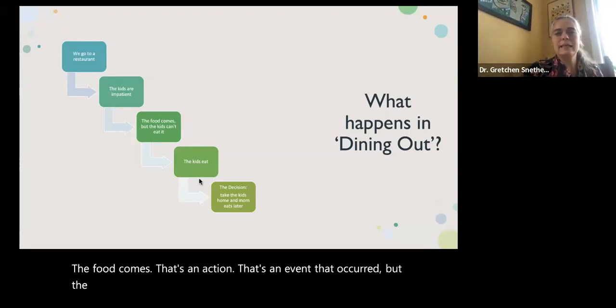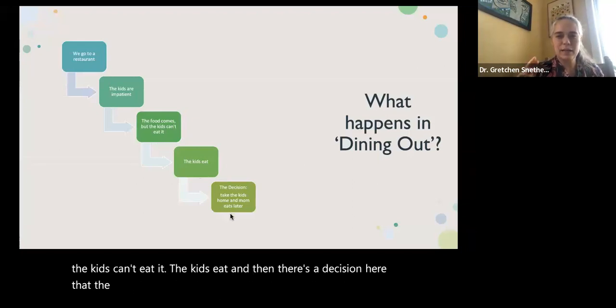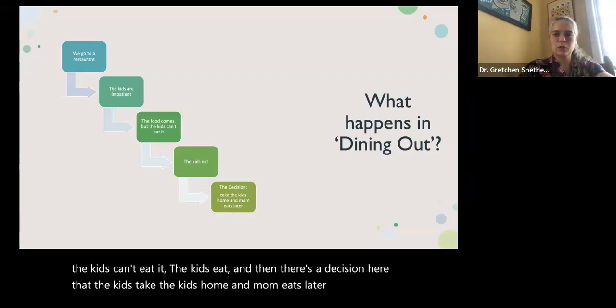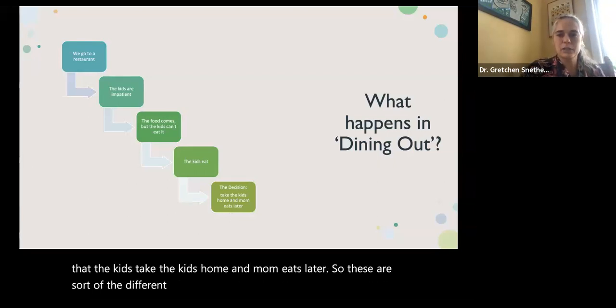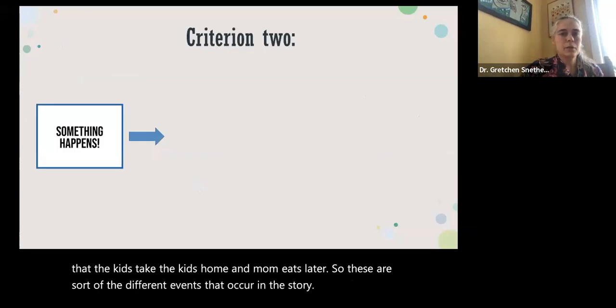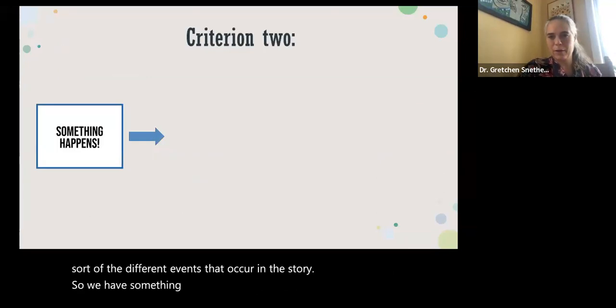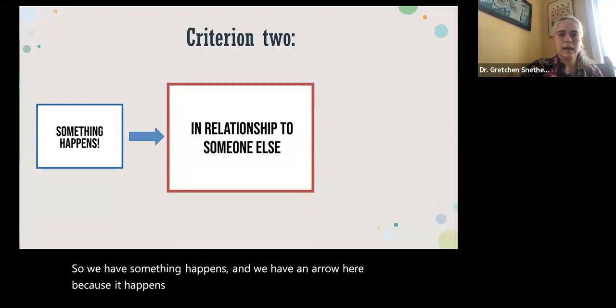But the kids can't eat it, the kids eat, and then there's a decision here that the kids go home and mom eats later. So these are sort of the different events that occur in the story. So we have something happens, and we have an arrow here because it happens in relationship to someone else.